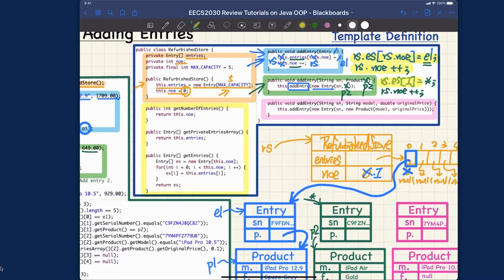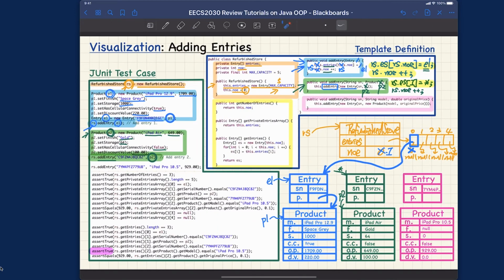So how about this line over here? We're going to say rs.entries, which points to the beginning of the array, at position 1 is now going to point to wherever this particular object is pointing to, which is a star. Okay, let's now do that.